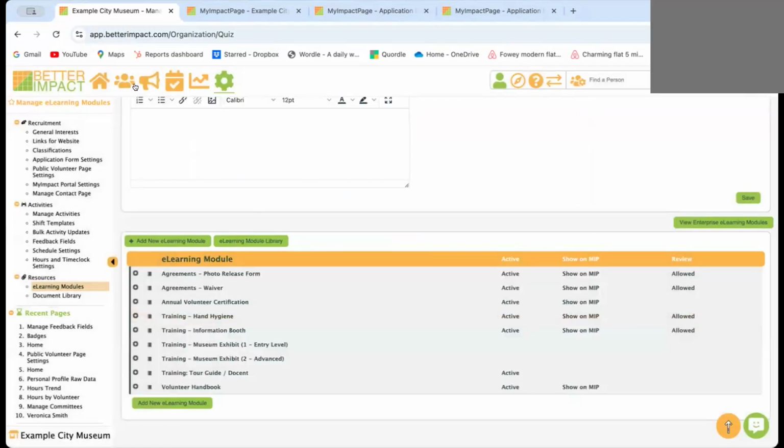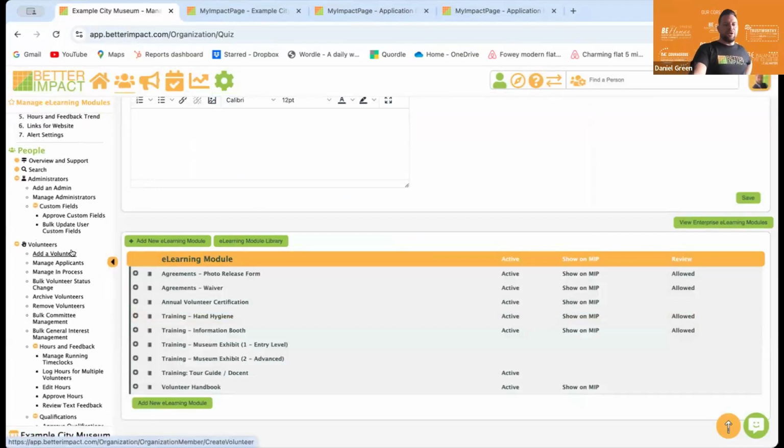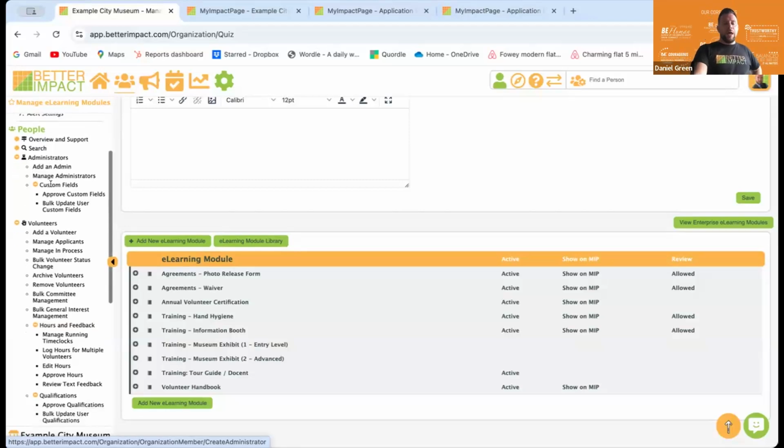Okay, so let's go back to these icons. Let's go over to the people icon. So here we go on the left-hand side. As I've mentioned, this is where you can add volunteers manually. You'll be able to add administrators as well. You can add unlimited administrators. We don't charge for how many people or admins use the software. If you want to do a quick search, as I've mentioned, you just click on this search here.